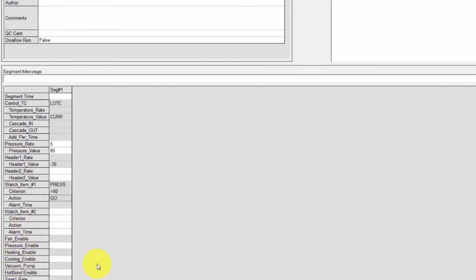Next, move down to the enables. These enables need to be configured in the first segment. These enables turn on the different subsystems on the equipment. Enable the systems relevant to this recipe.